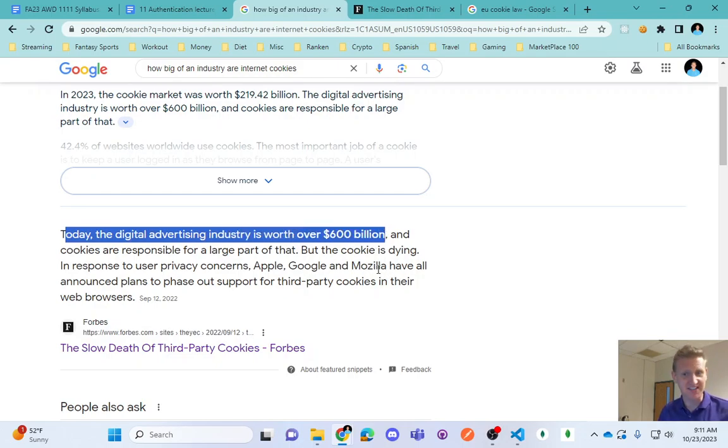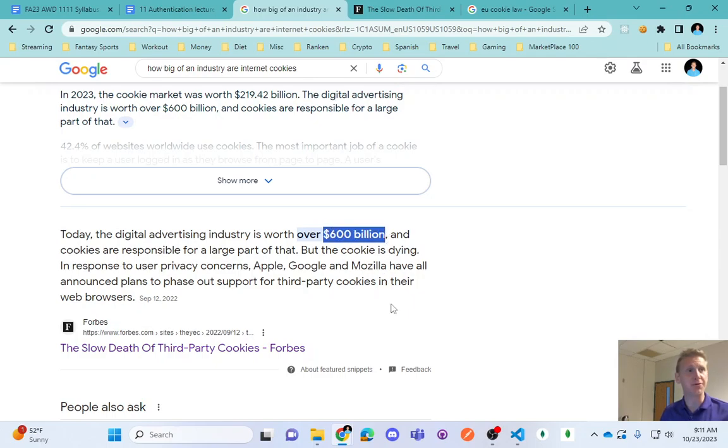So, how big is digital advertising? I just want you guys to kind of see this number. And people don't understand how big this number is. Online advertising is $600 billion. Some of the largest companies in the world, such as Meta, operate because of this advertising.